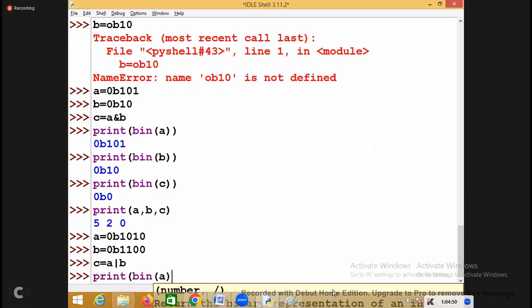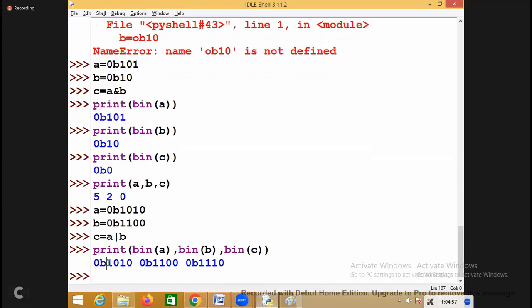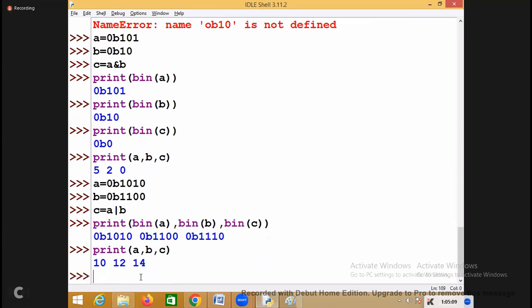So print binary of A, binary of B, binary of C. What is binary of A? 1010. What is binary of B? 1100. What is binary of C? 1110. You can also print A, B, C directly. A is 10, B is 12, C is 14.